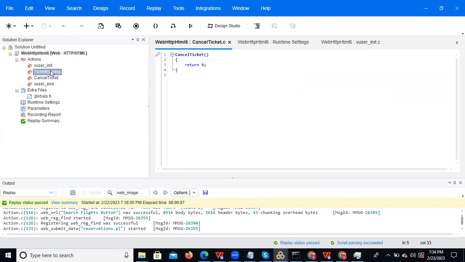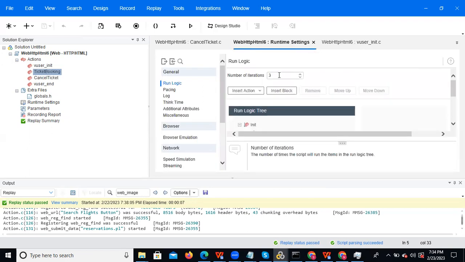But I want to book 10 tickets and cancel only 5 tickets. So the same script we can record. It's possible because in the runtime settings, if you go for 3 times, everything in the action will be done 3 times only. Ticket booking 3 times and cancel also 3 times. But what is my requirement? I want ticket booking 3 times and cancel 1 time. Otherwise, ticket booking 10 times and cancel 2 times.